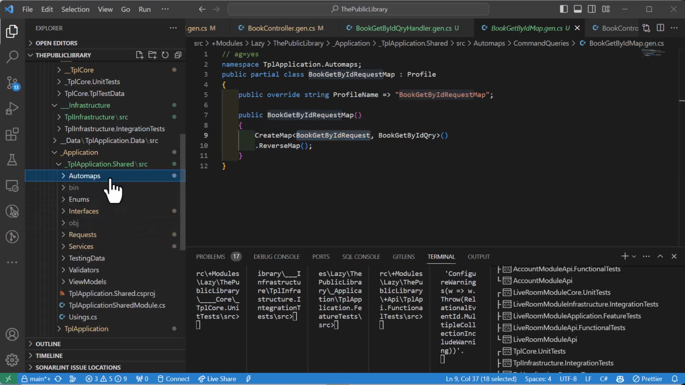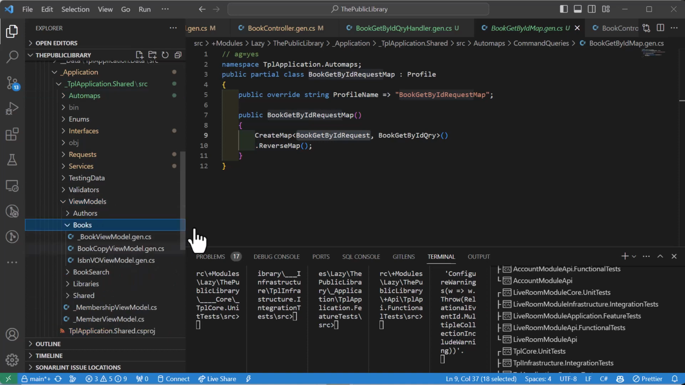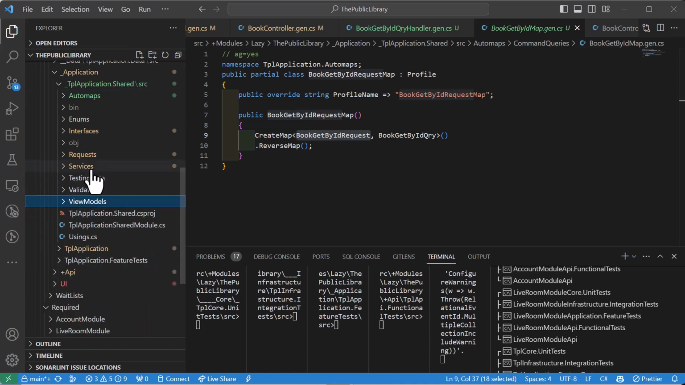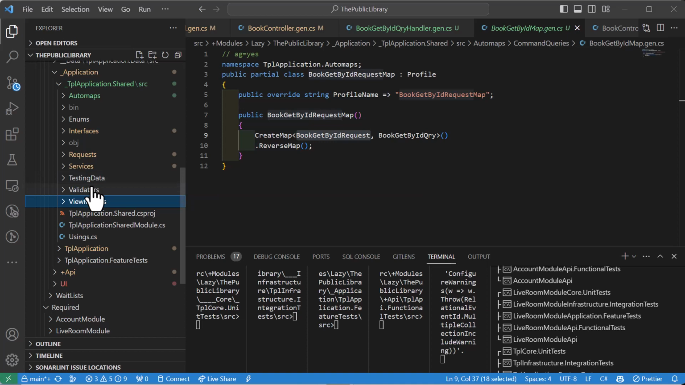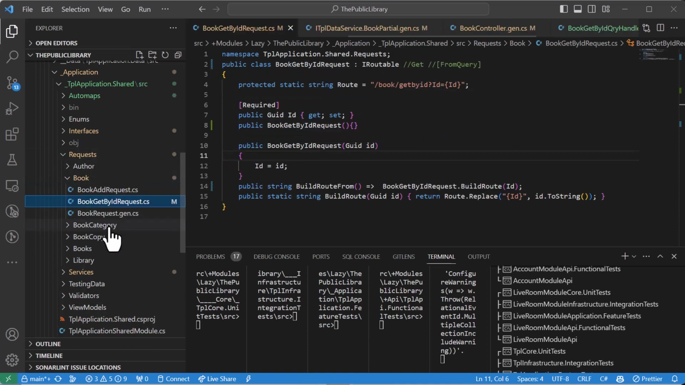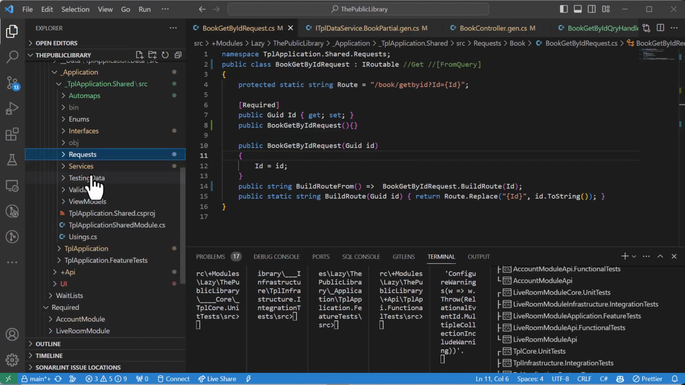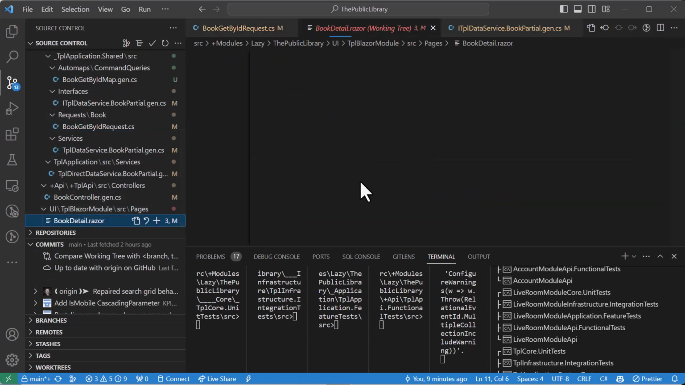We created, no, none of this changed. View models are all the same. We didn't change our testing data, but like I mentioned earlier, we would. That'd be a wonderful way to do this. We created the request object for the get book by ID request, and is that everything? What did I miss? We did our binding, right?